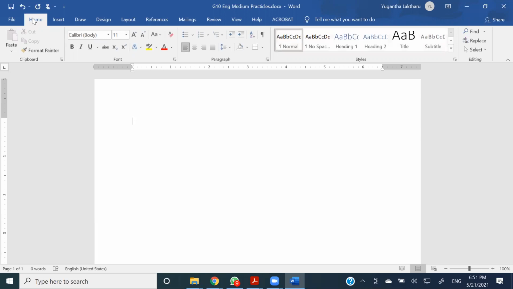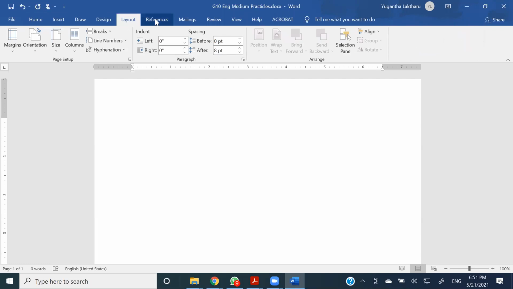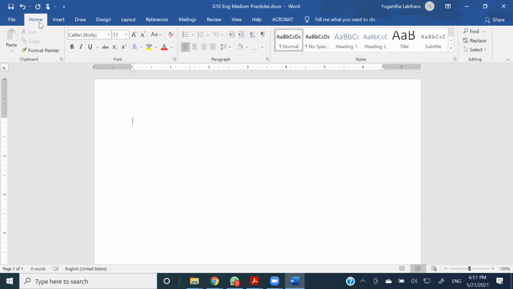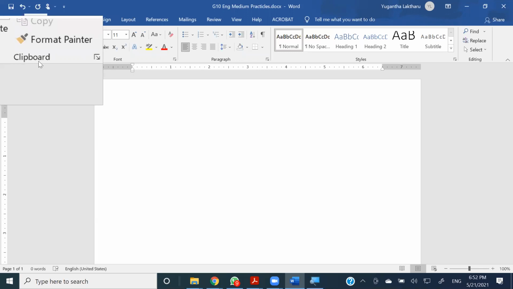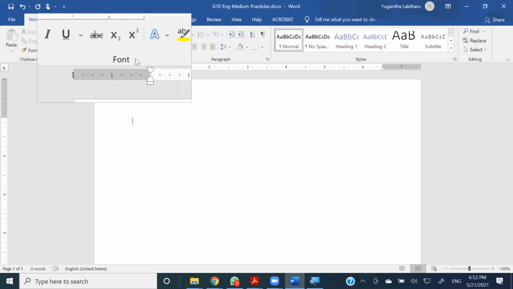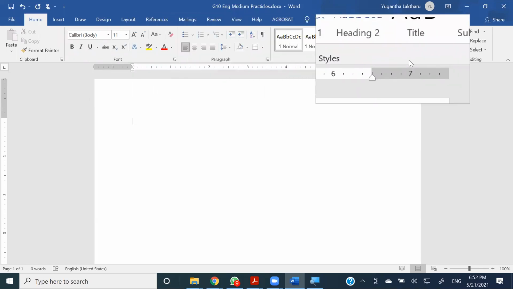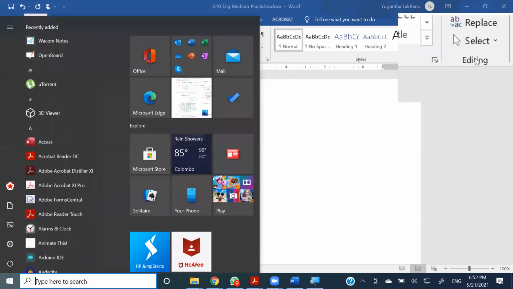From the 2007 package onwards, we are experiencing this ribbon pattern in the word processing software, right? And this ribbon has groups inside it. You can see the group names at the very bottom of these toolbars. You can see the Clipboard group right over here, and there is another group called Font, another group called Paragraph, another called Style, and the last group called Editing under the Home tab, right?